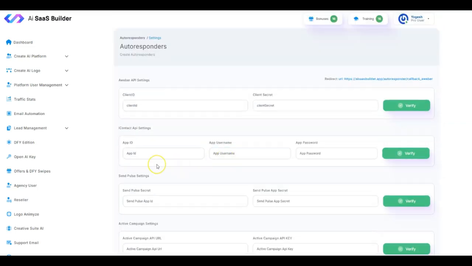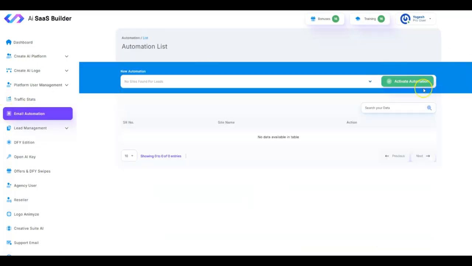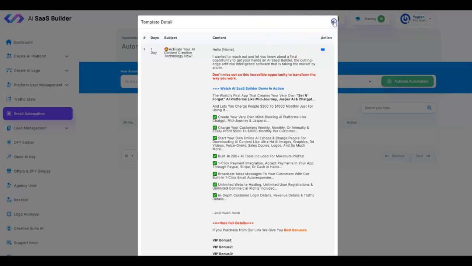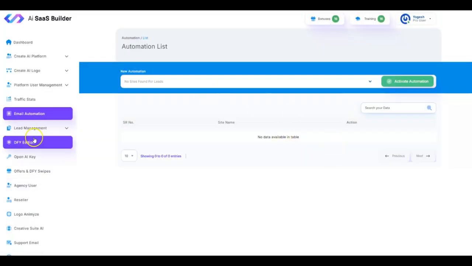You can sync in whatever email subscription you have with other users and then use AI Saas Builder as your autoresponder. It will act as your autoresponder. So once you sync in the details of any of these autoresponders, you can just generate a list in this email section, and you can activate automation, and once that is done, you can start sending emails.